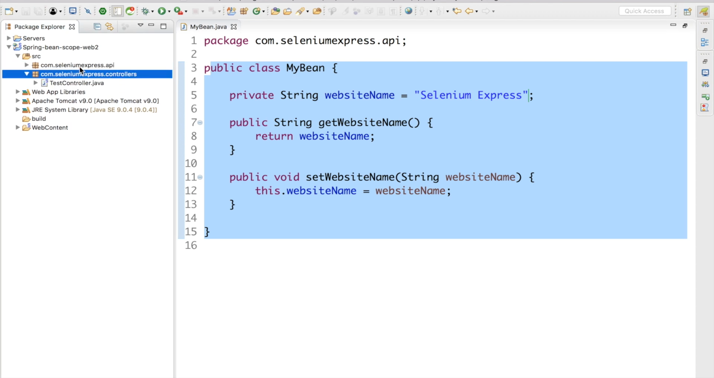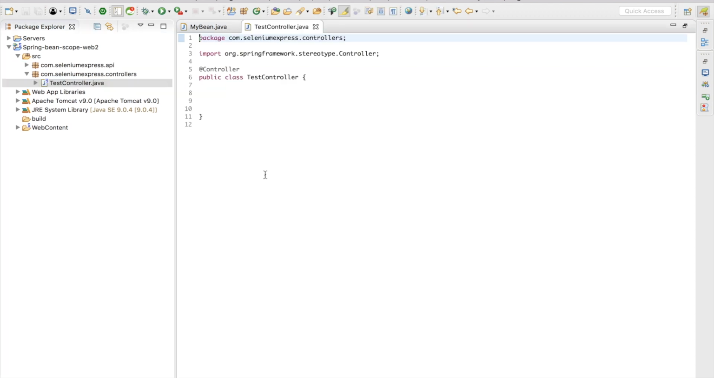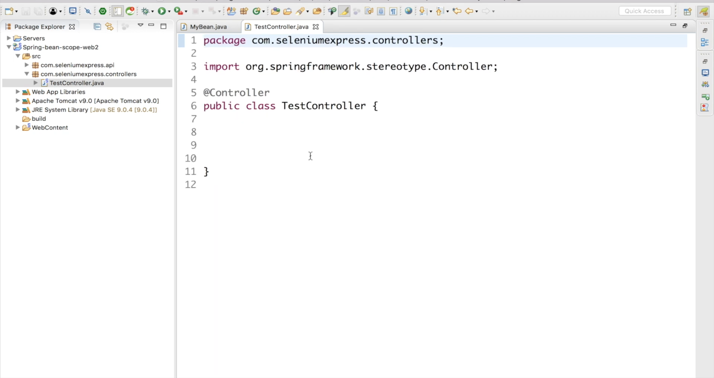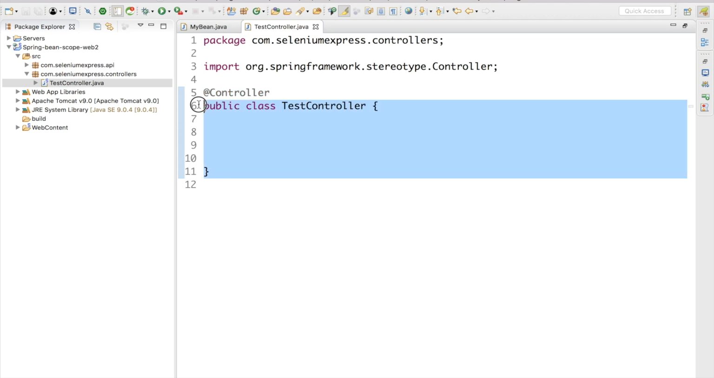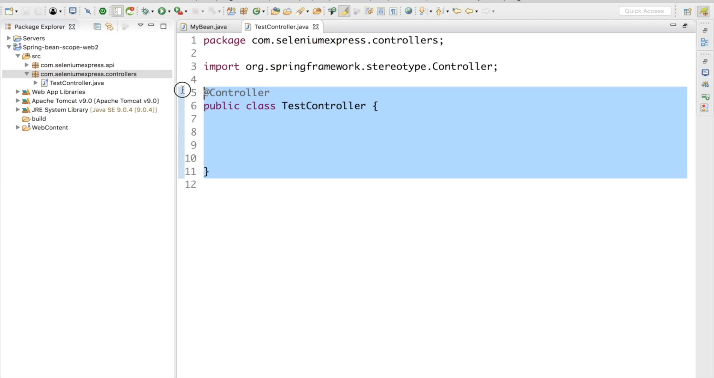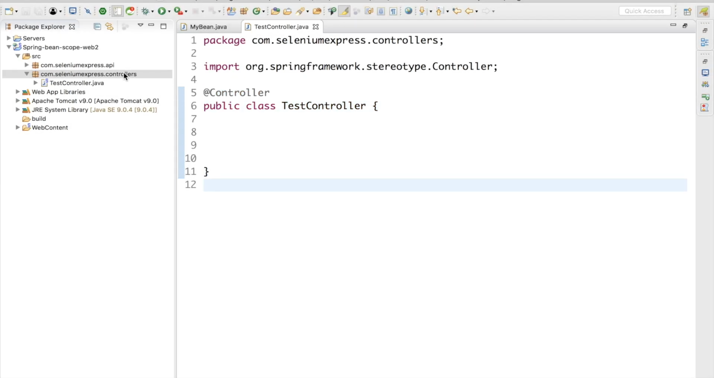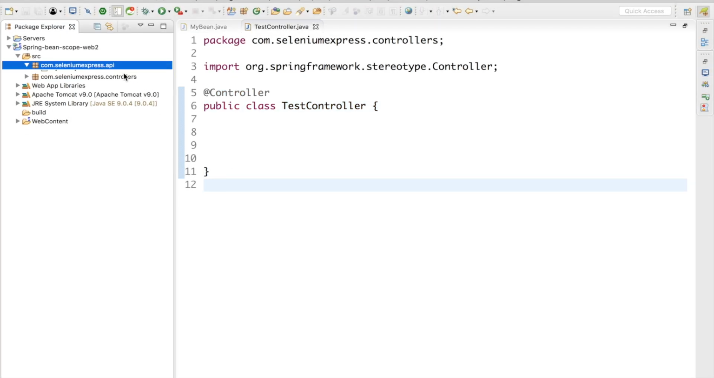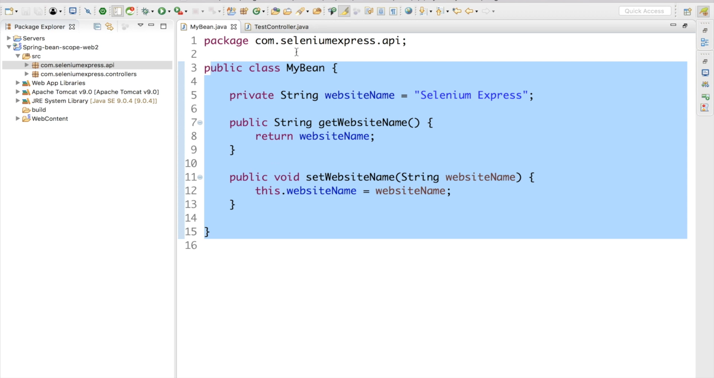Let's see what I have here. Inside my test controller, obviously I have nothing. I've just created a class here called TestController, and I have annotated this particular class with @Controller because I want to tell Spring MVC that, hey, this is a controller class. Alright, so what else do I have? I have a simple controller as I have said, and I have a simple bean I have already created called MyBean.